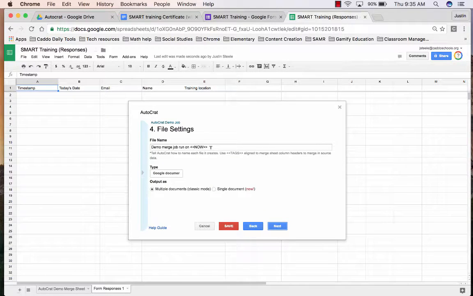Demo merge job run on now. Okay, well, we don't want to do that. So what I like to do, so this will be the file that is the output from Autocrat. I like to name it with the convention of, who is receiving the certificate and from what event. So I'm going to put name certificate from Smart Training, because that's the event, at training location.